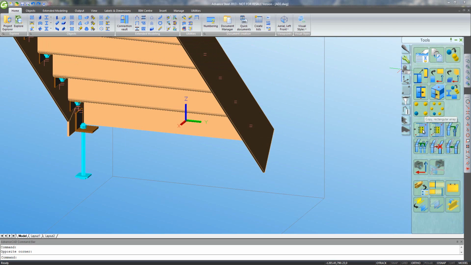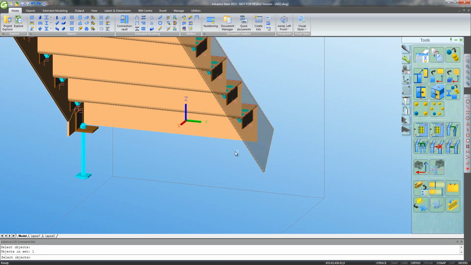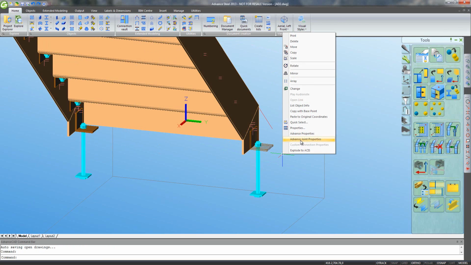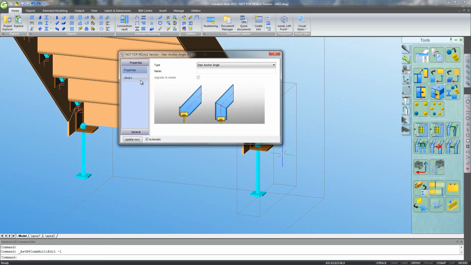Now we can use our tools to copy this joint to the other stringer with the same parameters. Now obviously it does have the same parameters, so the angle is still on the right, and we need to change it to the left. So just a quick edit.